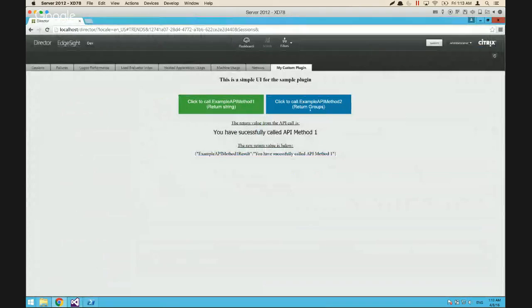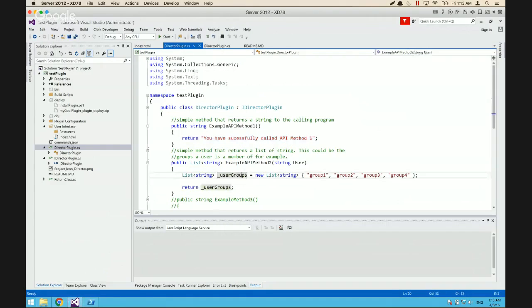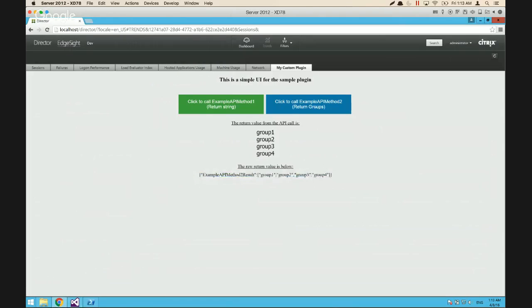And if we click on this, call example API method 2, you can see that we get a list of groups, group 1, 2, 3, and 4. And then this is the raw JSON that we get back. It returns an array of strings, or a list of strings. If we look at that implementation here in the code, you can see we are returning a list of strings, and here's the string. So that's the two method calls that we implemented, and the plugin shown in Director.